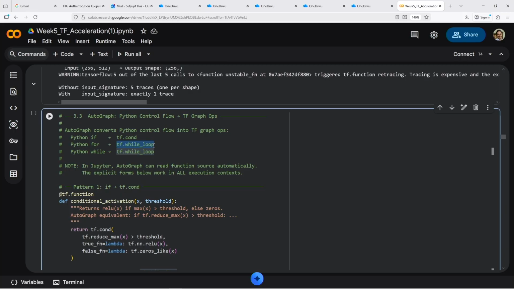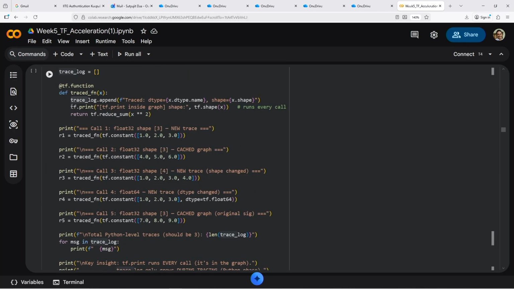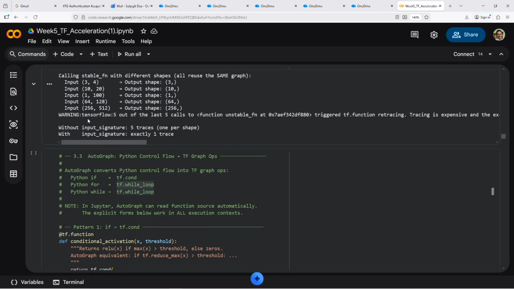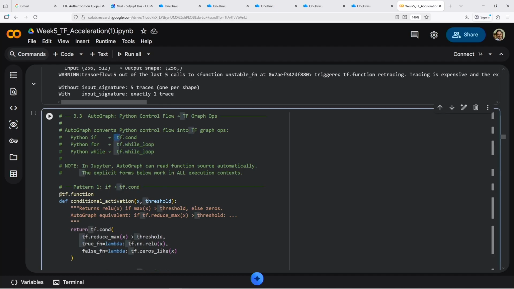So this is a structure that is specific to TensorFlow. As I said in the previous program, this tf.print is associated with TensorFlow, it is not the Python print. So don't mix these constructs that we write in usual Python and in TensorFlow. Here it is different. So basically autograph converts your Python control flow into TF graph operations.